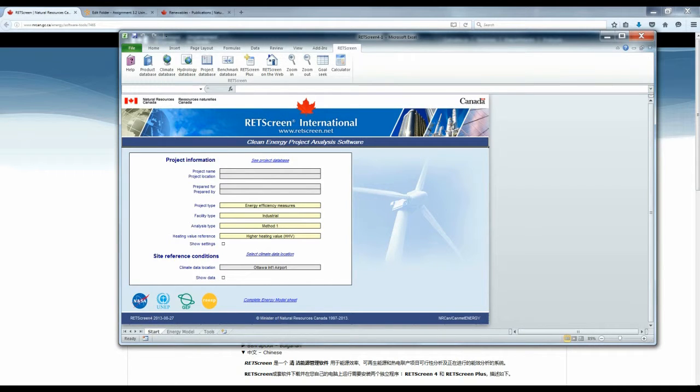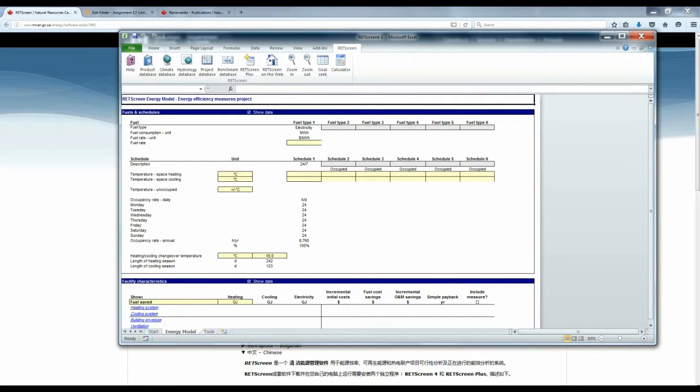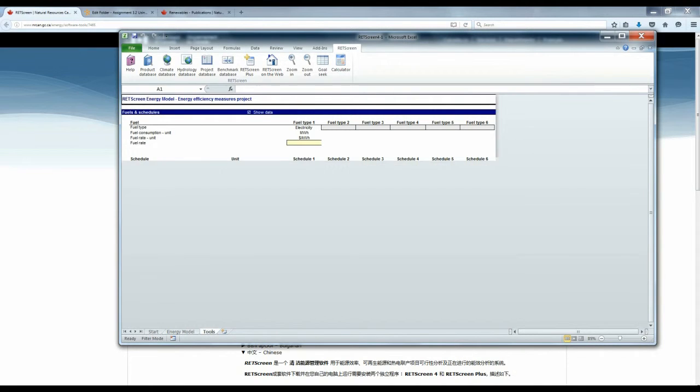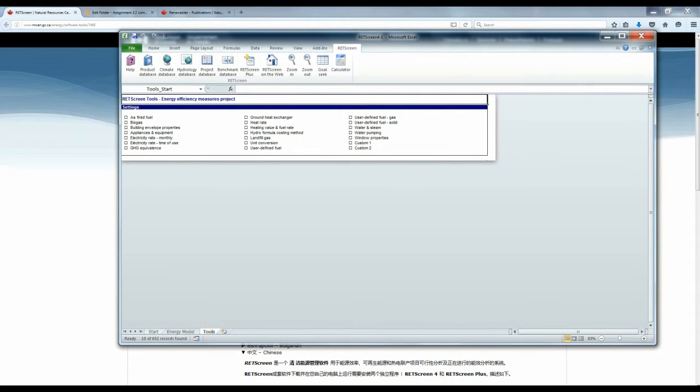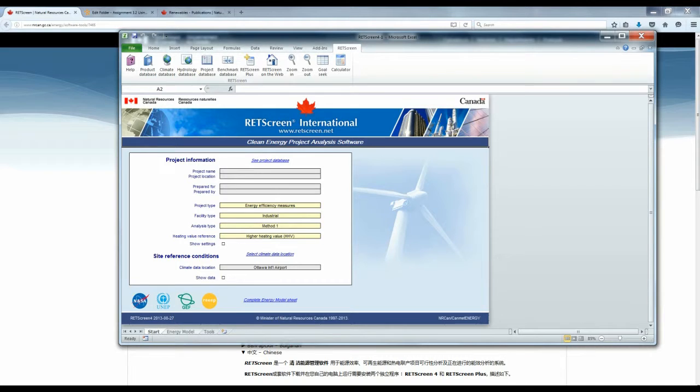When you open the screen, it starts here, and there are a couple menus. There's tabs at the bottom. One's the start menu, the other is the energy model, and then a tools area. We're going to use the start to set up our project and then look at the energy model. So at the start screen, you can see that you can put some titles and stuff for your project.